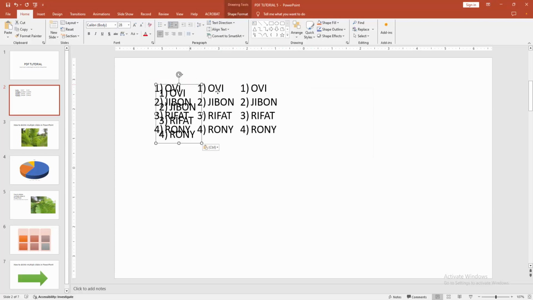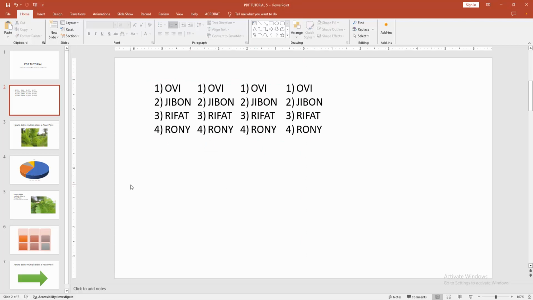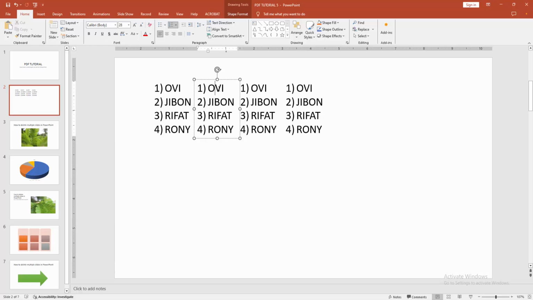Paste 3 times and move side by side, and we can see we made 4 numbering lists on the same line very easily. You can change any text. Click inside the text box and select the text, then change the number list.